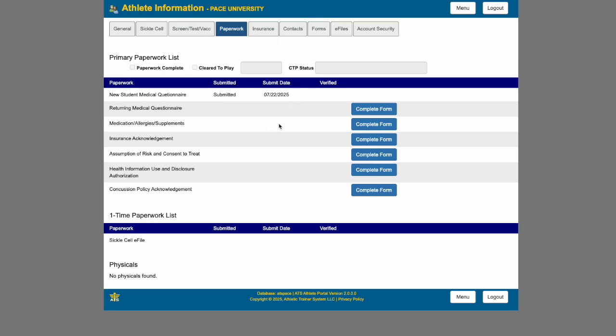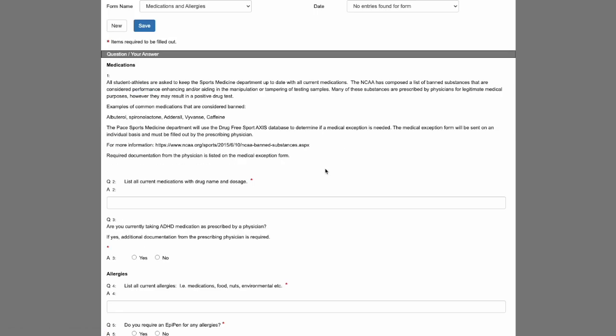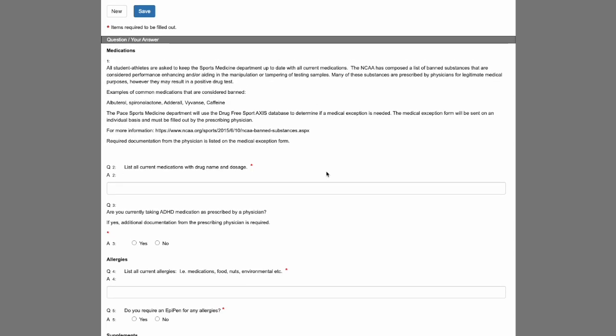Going back to the paperwork tab, you can choose any form you would like and complete them in any order. For this video, we will move on to the medications form. Here you need to input any and all medications, supplements, and protein nutrition supplements that you may be taking.